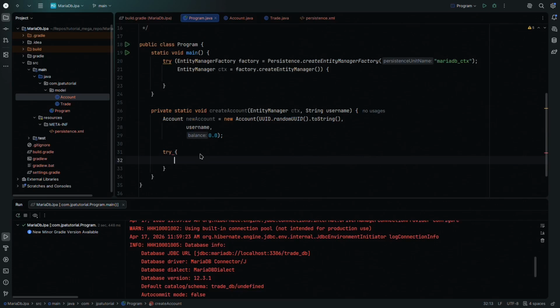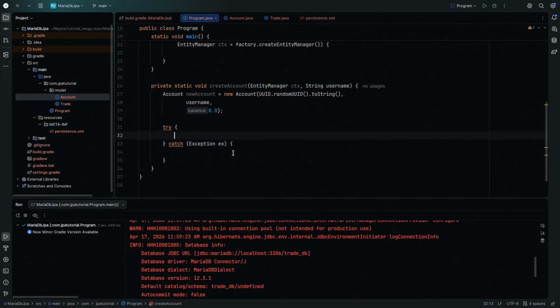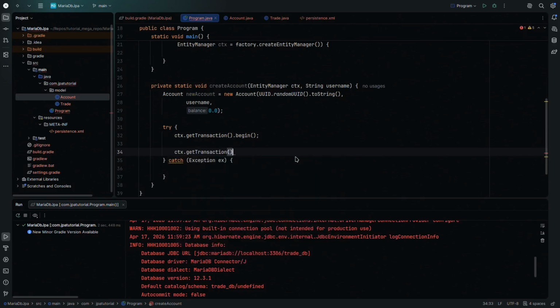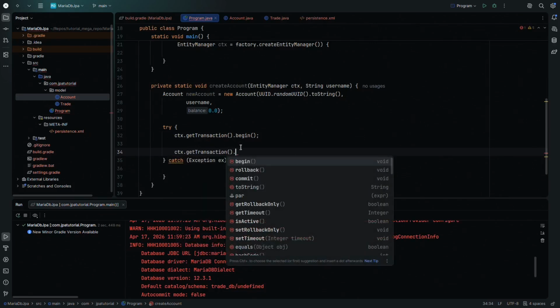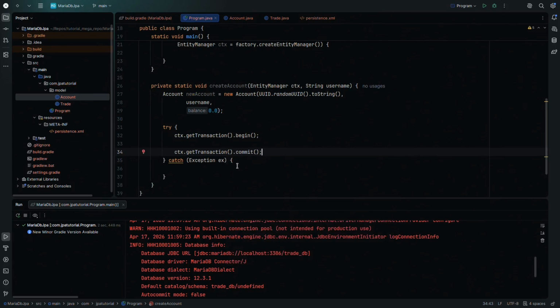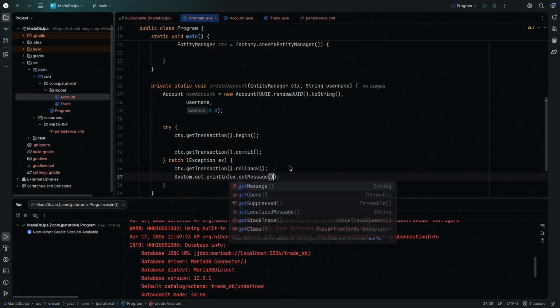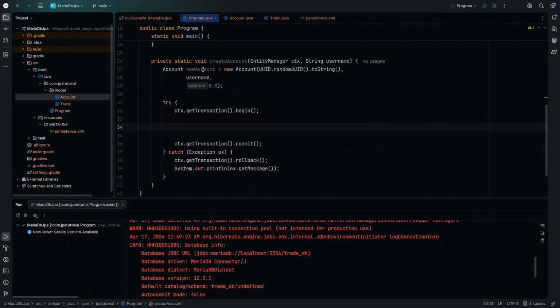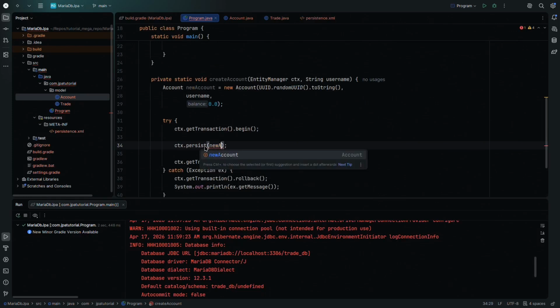To do that, it's going to follow this sort of pattern. We'll have a try block, catch any exception that happens. Then we take the context, access the transaction there, and begin it. Now, whenever we deal with transactions, we'll need to either commit this transaction or roll it back. In this case, if at the end of this try block nothing has happened, no exception has occurred, then we can commit the transaction. Otherwise, we'll roll it back within the exception here. But at the same time, I'd like to see what is the message on that exception. And now for the actual creation of this account, we ask the ctx to persist some entity object. In that case, it's going to be this newAccount object.